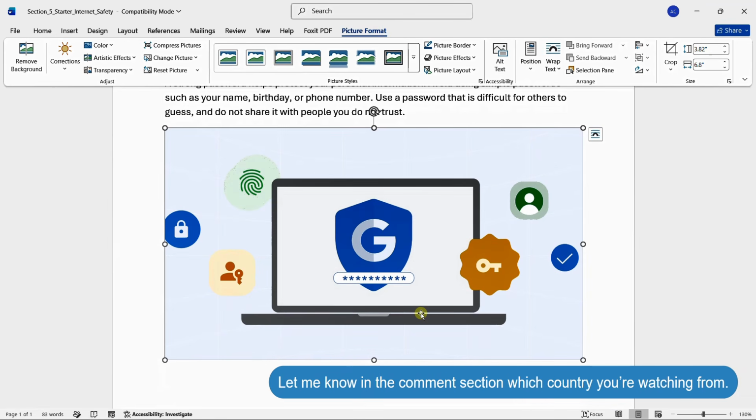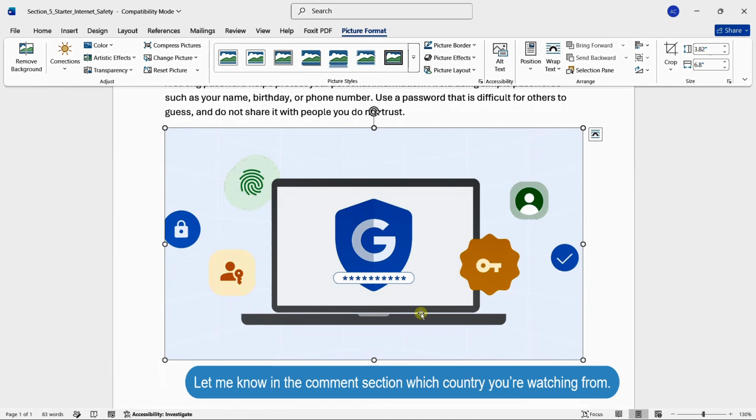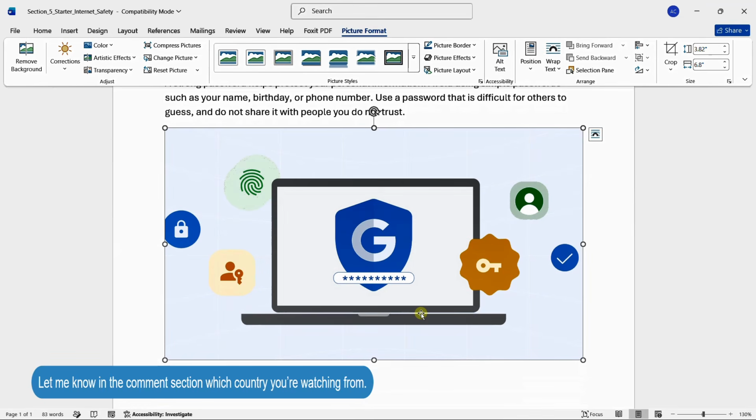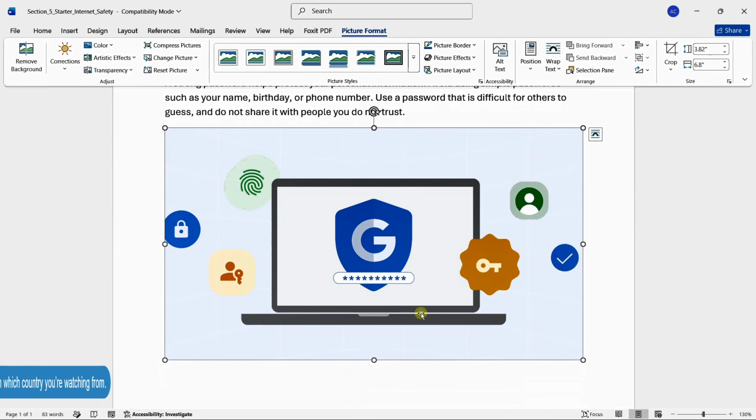Now we know how to insert and control pictures. But how do we make pictures and text work together properly? That brings us to the next skill, wrap text.